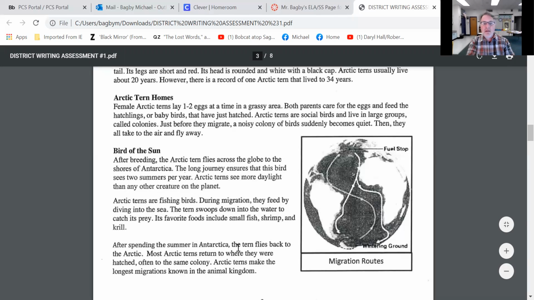After spending the summer in Antarctica, the tern flies back to the Arctic. Most Arctic terns return to where they were hatched, often to the same colony. Arctic terns make the longest migrations known in the animal kingdom. Here is their route. There's South America, Africa, down to Antarctica and up to the Arctic again, the Arctic zone.